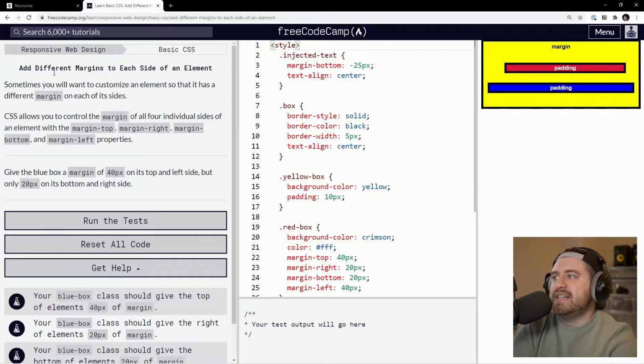Add different margins to each side of an element. So sometimes you want to customize an element that has a different margin on each of its sides. This is just like the padding example. You can set margin top, margin right, margin bottom, and margin left. Give the blue box a margin of 40 pixels on its top and left side, but only 20 pixels on its bottom and right side.